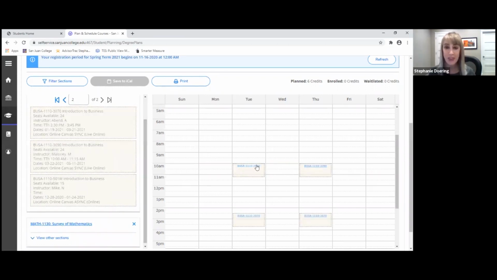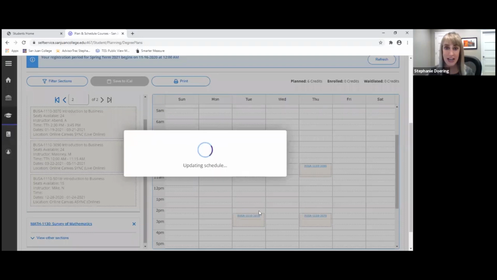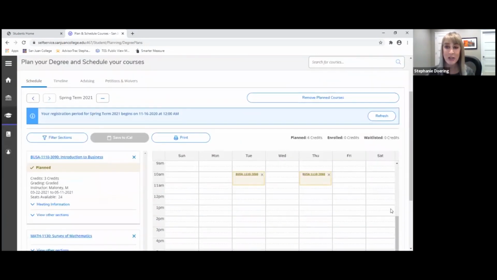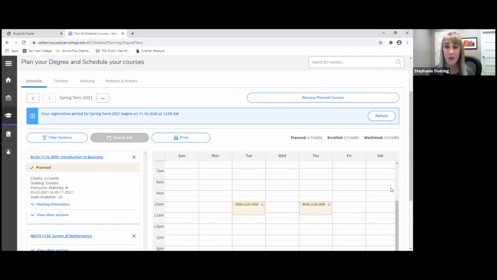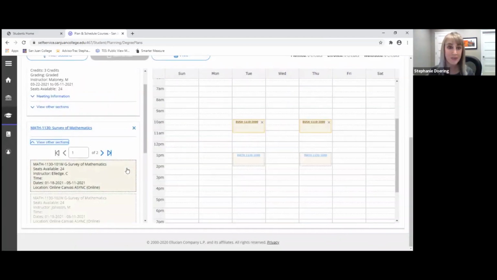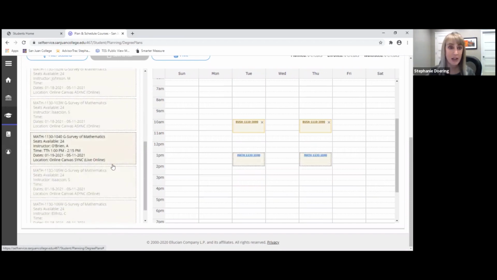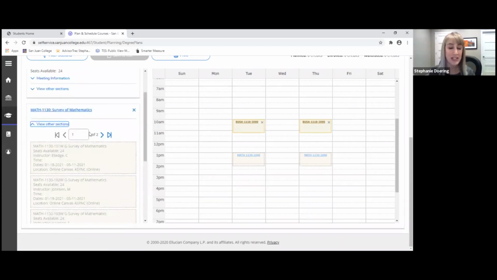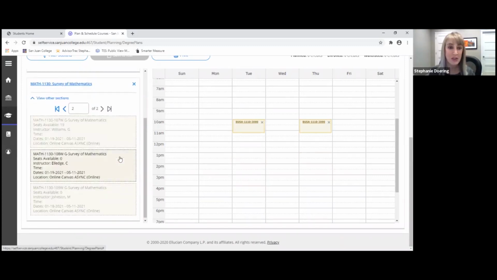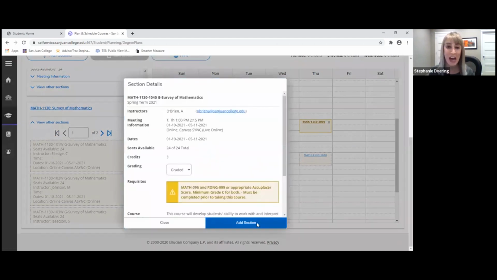Tuesdays and Thursdays. I'm going to choose this earlier one by clicking on the class and adding that section. You'll notice that it's no longer ghosted on my planner, but shows up as solid. Now to choose a math class, view other sections. Looks like on this page, there's one math class available on Tuesdays and Thursdays. I'm going to look on page 2 just to see if there's anything different. Since there's not, I'll go back to page 1 and go ahead and choose to add that math class.